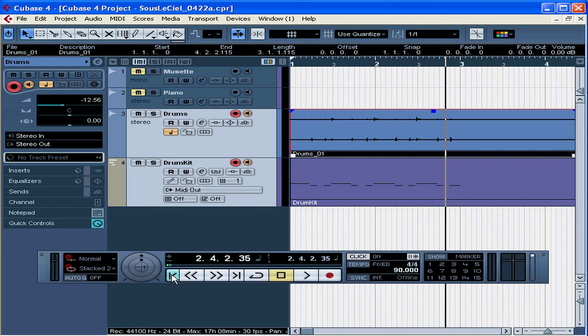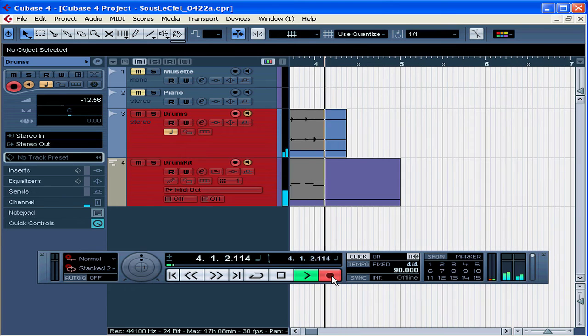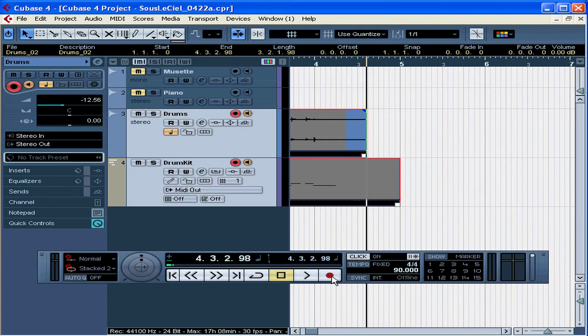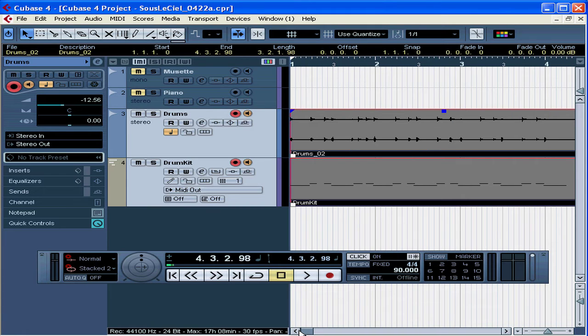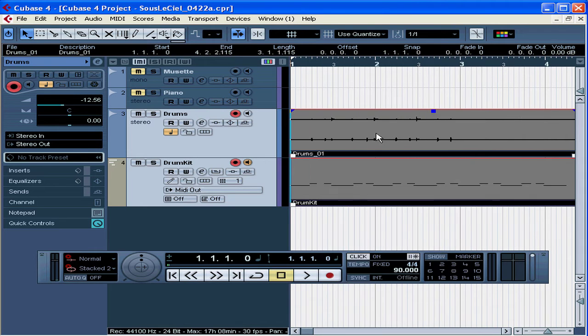Stop. Let's try it again. We'll record right over the part we just laid down. As you can see, it overlaps. Drums_02 is our second take. If we want to listen to the first take, we can simply choose it from the To Front menu with a right click. Drums01 is our first take.